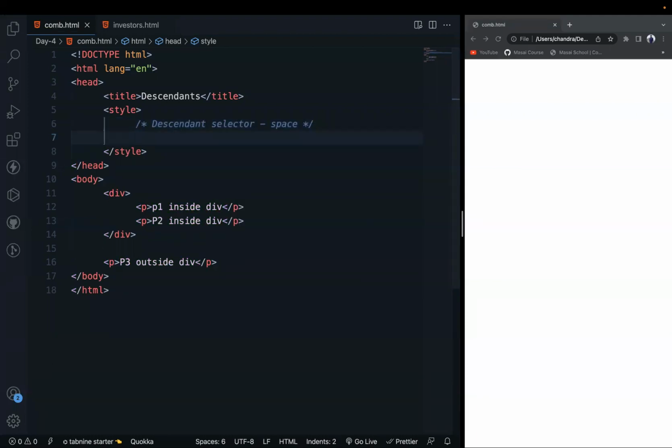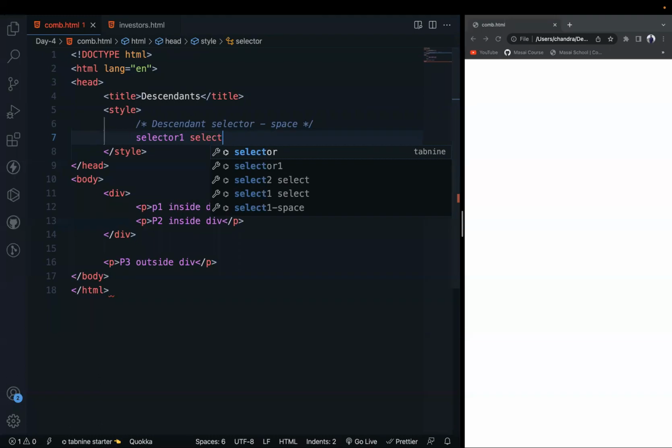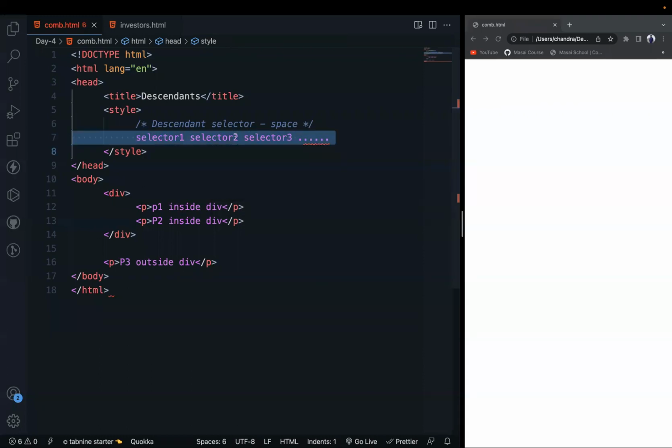So we are talking about combinators, right? Combinators combine two selectors or more than two selectors. Can we select two or more? We can do two or more, right? So it can be something like selector 1 space selector 2 space selector 3 and so on, right? Do you agree with that? You can have as many selectors as you want.